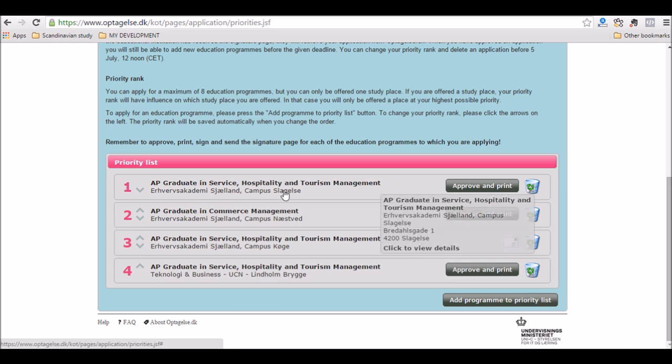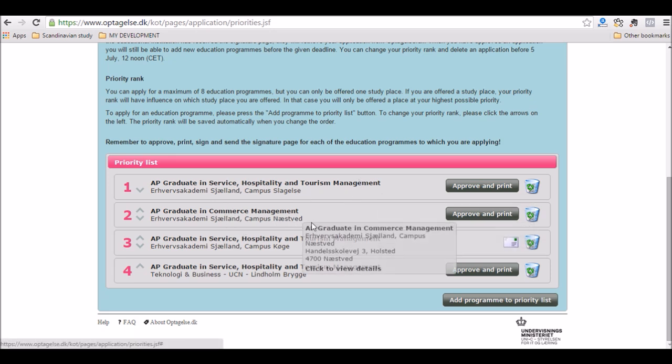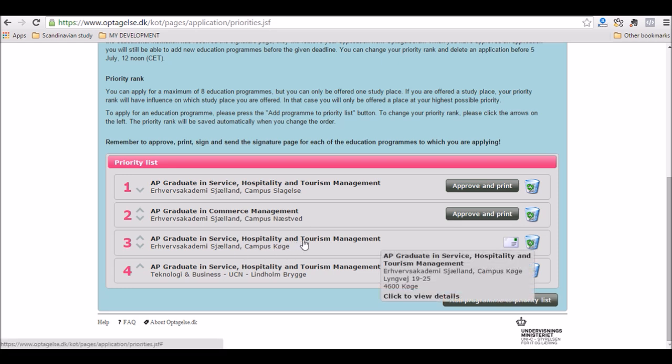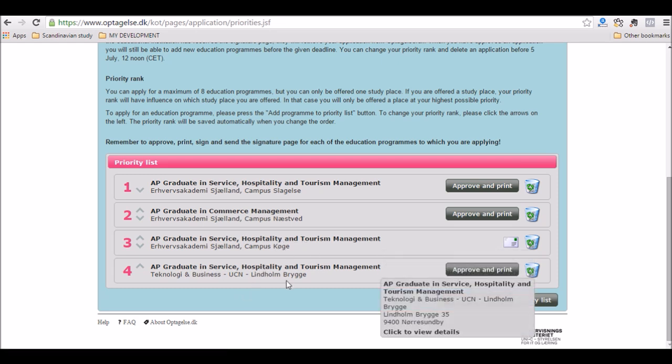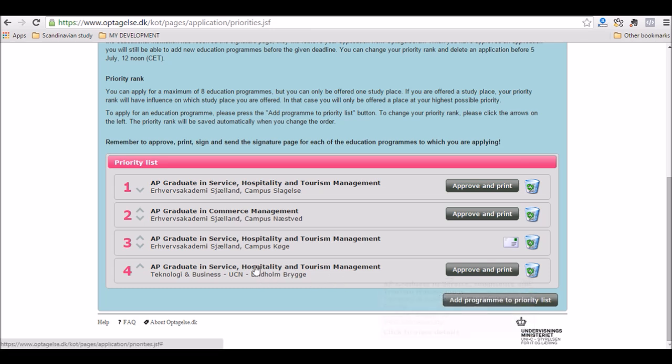My first choice is hospitality and tourism at Zibat in Sleelse. It's this one. Second is the same school, campus Nestvet. Third option is the same school, Zibat, campus Køge. And fourth option is UCN, hospitality and tourism management at UCN in Aalborg.